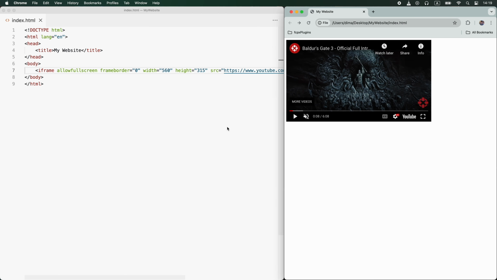And that's it for iframes. They're easy to use and very powerful. But remember to use them sparingly. Not everything needs to be embedded. Too many iframes can slow down your page.